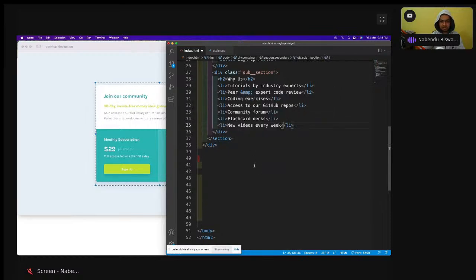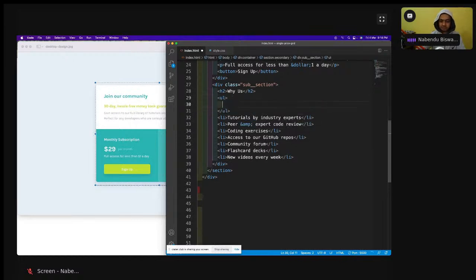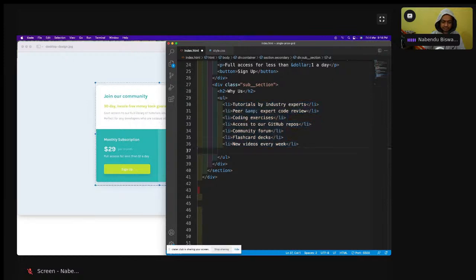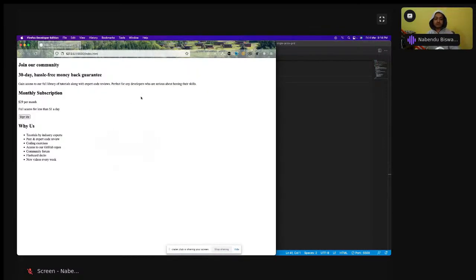So this is not a div. Why have I not created a UL? So there will be a UL wrapping these li. And so it is showing much better than what it was showing earlier. So all these things are there. Now let us do the styling and all.